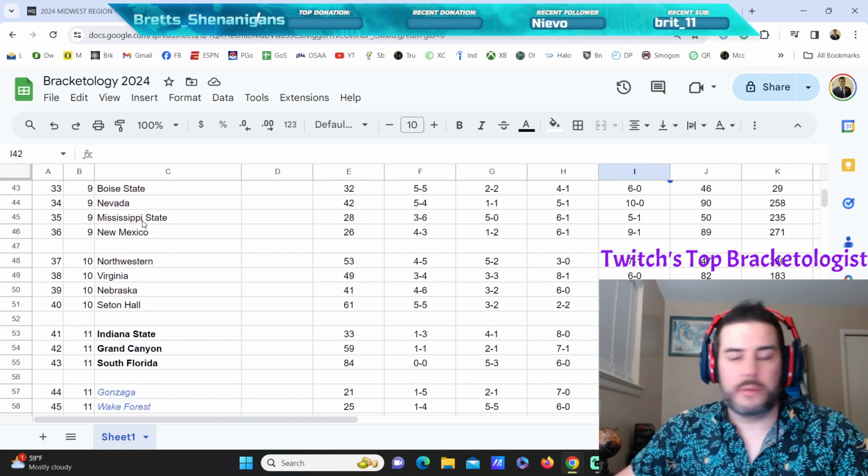Boise State, Nevada, Mississippi State, New Mexico. Very Mountain West dominant there.